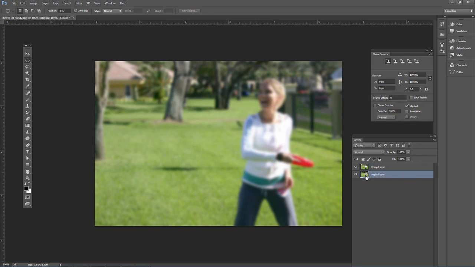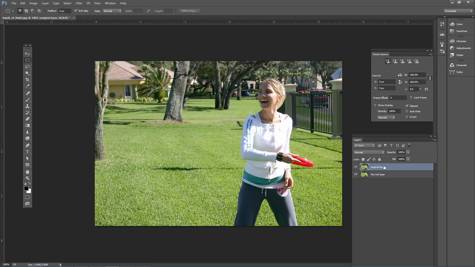So there's two ways to do this effect. We can add a mask to the blurred layer when it's on top and then mask through where she is and also the foreground color, and then slightly mask through the middle ground and leave the background blurry. Or we could put the original layer on top and just mask through this background area. Either way. So I'll probably do the second method. So the original layer's on top, the one that's in focus, blurred layer's on bottom.